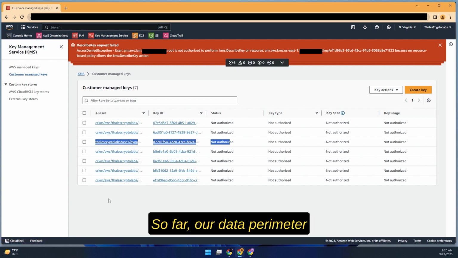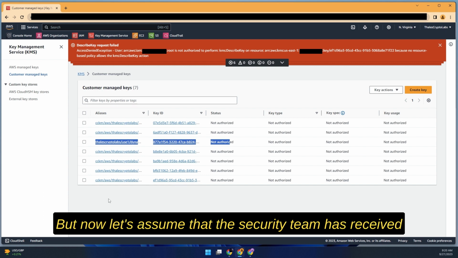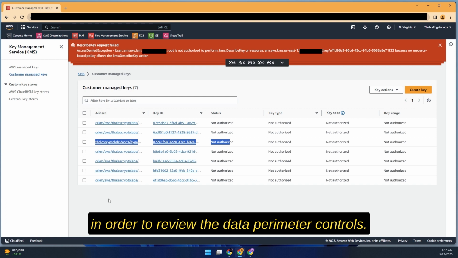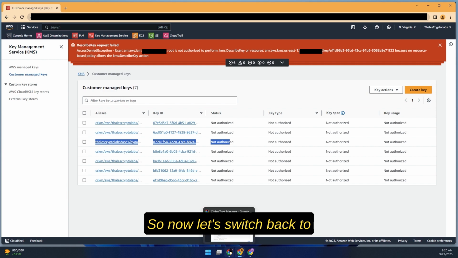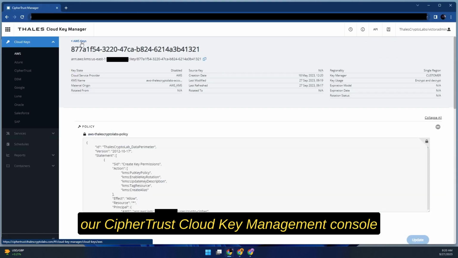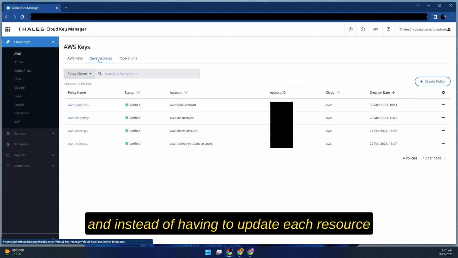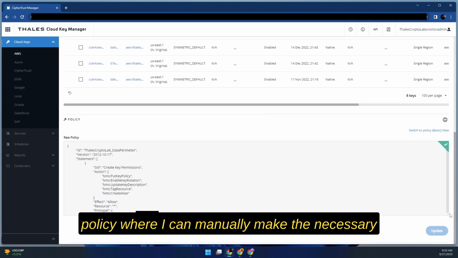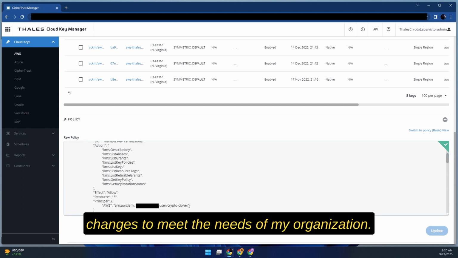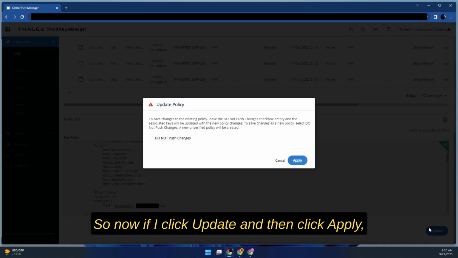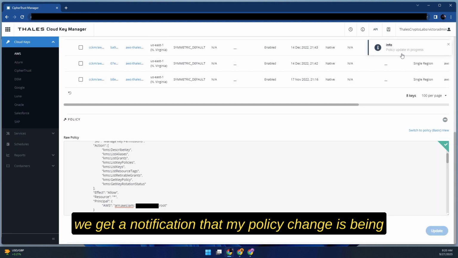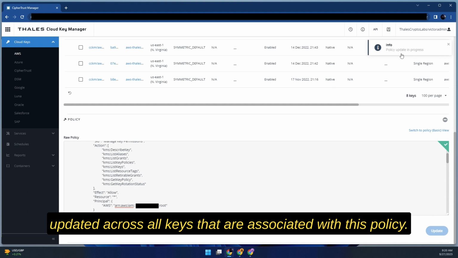So far, our data perimeter controls are working as intended, but now let's assume that the security team has received the request to grant the root user audit access only in order to review the data perimeter controls. So now let's switch back to our CipherTrust Cloud Key Management console. And instead of having to update each resource key policy individually, we now have a single policy where I can manually make the necessary changes to meet the needs of my organization. So now if I click Update and then click Apply, we get a notification that my policy change is being updated across all keys that are associated with this policy.